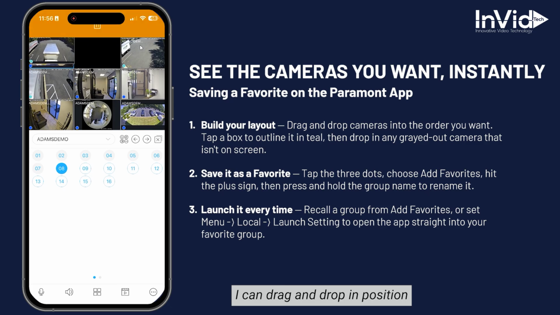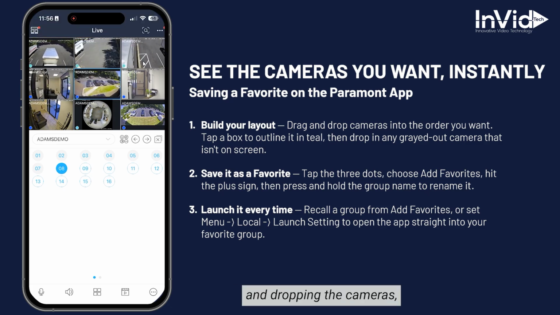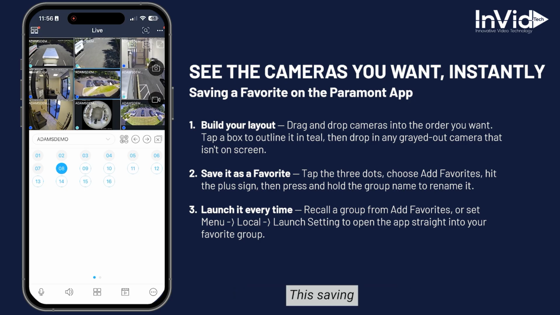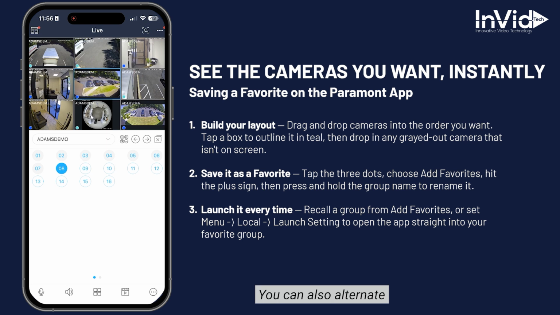I can position the cameras wherever I'd like on the screen by just dragging and dropping them, and the cameras will move to that corresponding order. Saving a favorite is great if you have the cameras in a specific order that you'd like. Or let's say you have all outside cameras and you want them to show up on one view. You can do that.